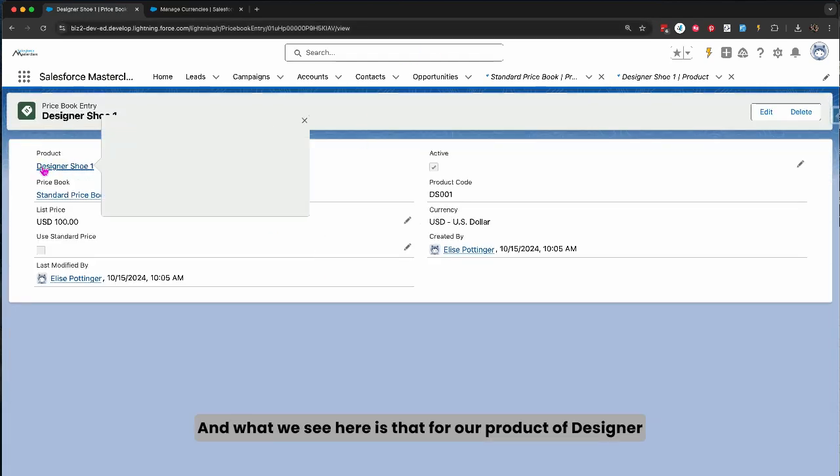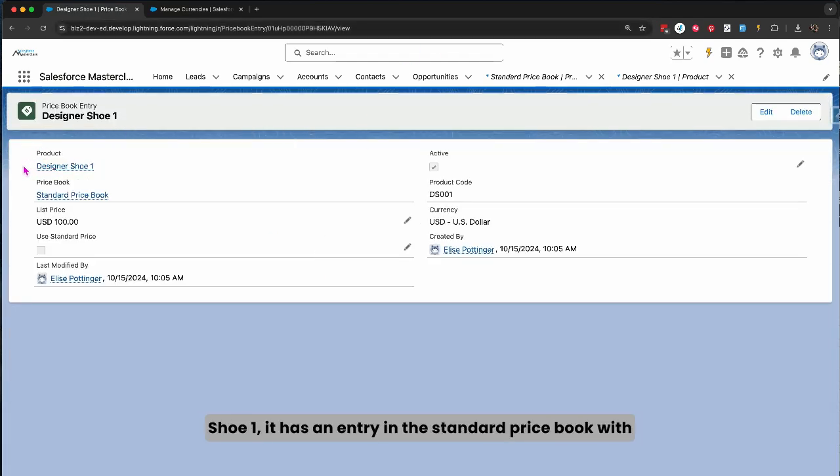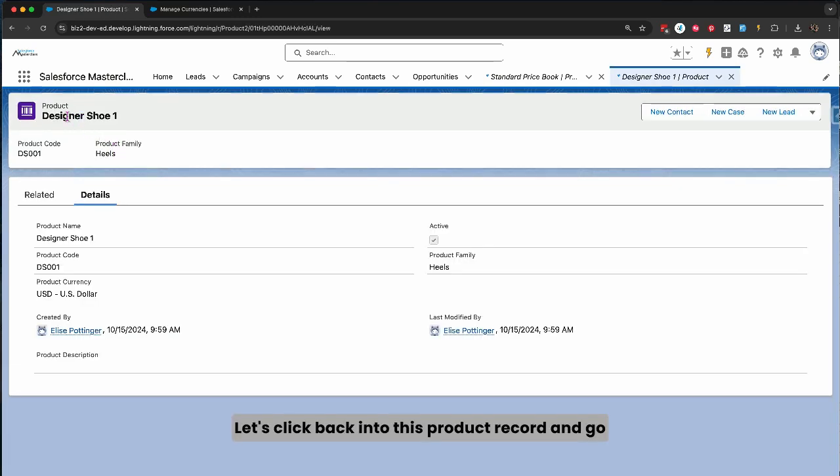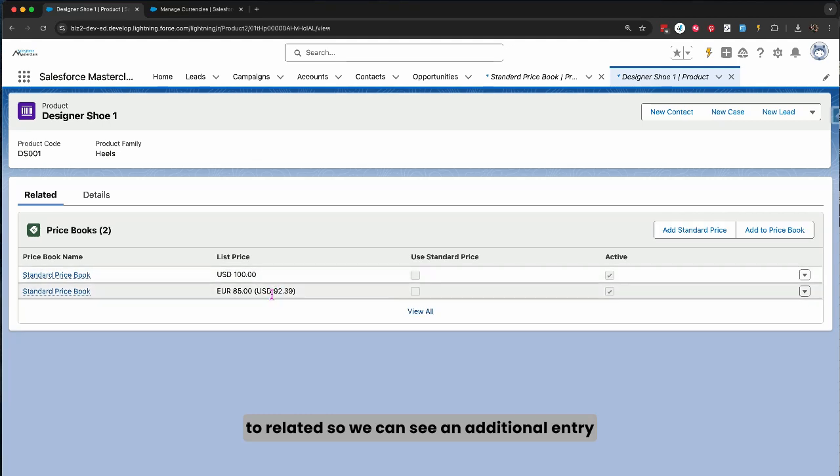And what we see here is that our product, Designer Shoe 1, has an entry in the Standard Pricebook with a list price of $100 and the currency of USD. Let's click back into this product record and go to Related so we can see an additional entry of its euro price point of 85.